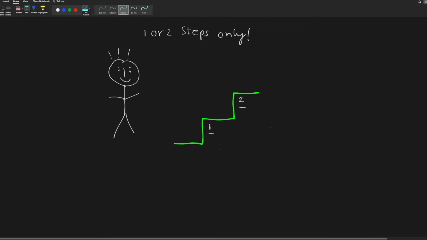So we have been given that we are climbing a staircase, and it takes n steps to reach the top. Each time you can either climb 1 or 2 steps, and we need to calculate the number of distinct ways that we can climb to the top.